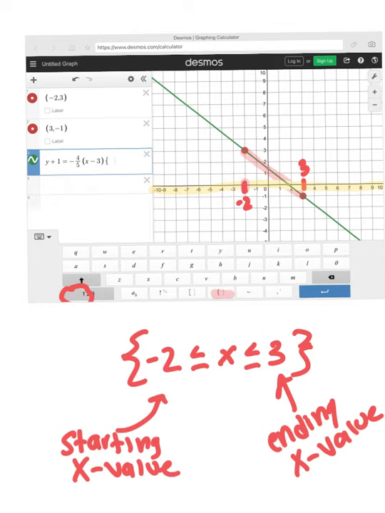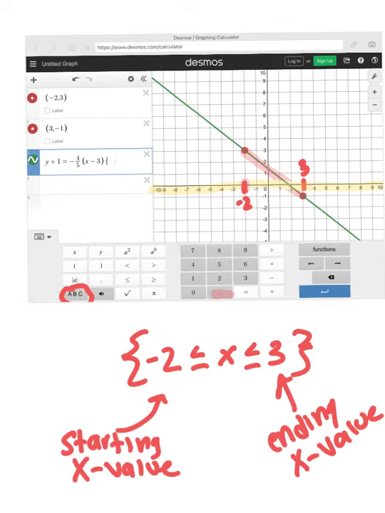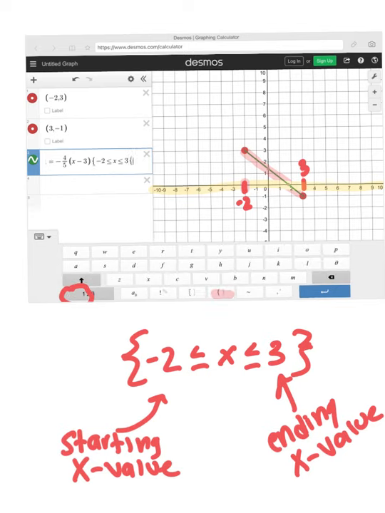And I'm going to go back to 1, 2, 3. I'm going to type in -2, find the less than or equal to symbol, find x, less than or equal to symbol, find 3, go back to ABC to close your brackets. Oops, or just hit enter. Hit that blue button to hit enter right here. And I know I did this correctly because the line is now in between those 2 points.